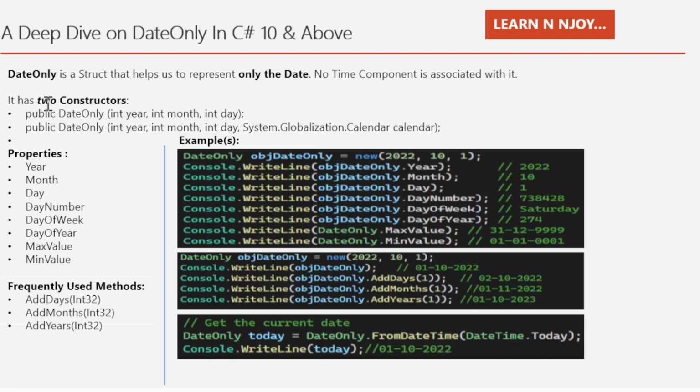It has two constructors. Number one constructor accepts three parameters: year, month and day in int format. Whereas number two constructor accepts four parameters: year, month, day and calendar. For example, calendar could be Japanese calendar.